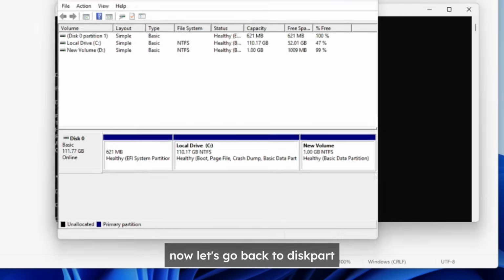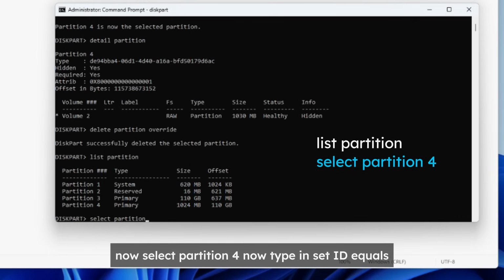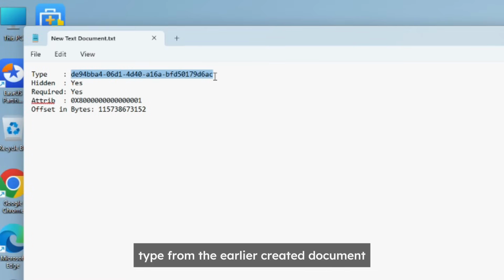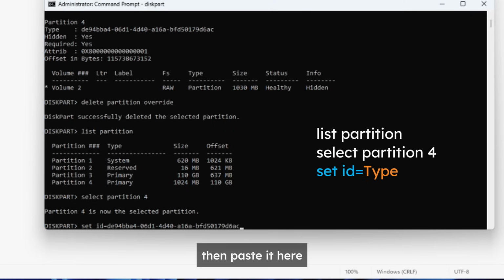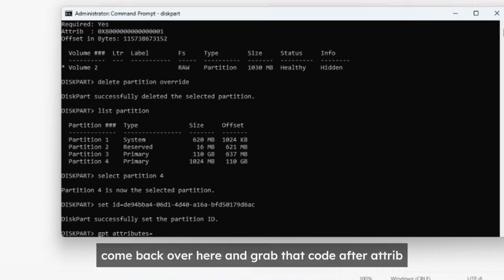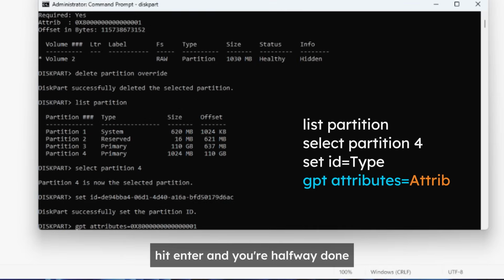Now let's go back to diskpart and type in list partition. Identify the partition you just made. Now select partition 4. Now type in set ID equals. Now copy the code following type from the earlier created document, then paste it here. Just give it a second to finish up, then type in gpt attributes equals. Come back over here and grab that code after attrib. Paste it into diskpart. Hit enter, and you're halfway done.